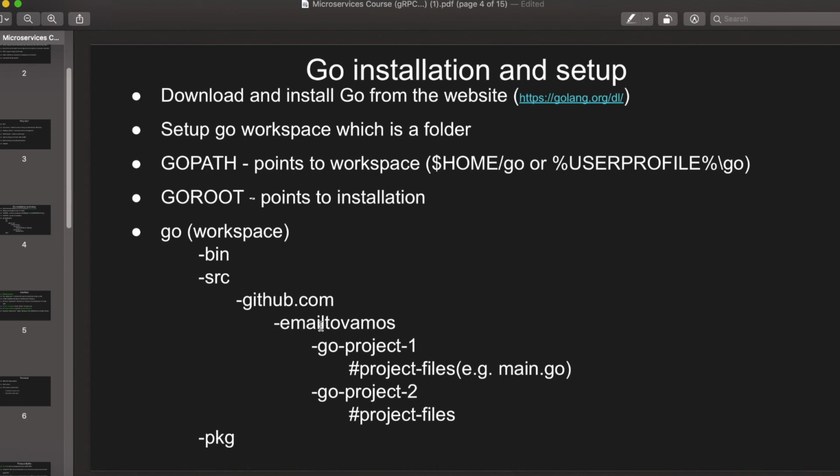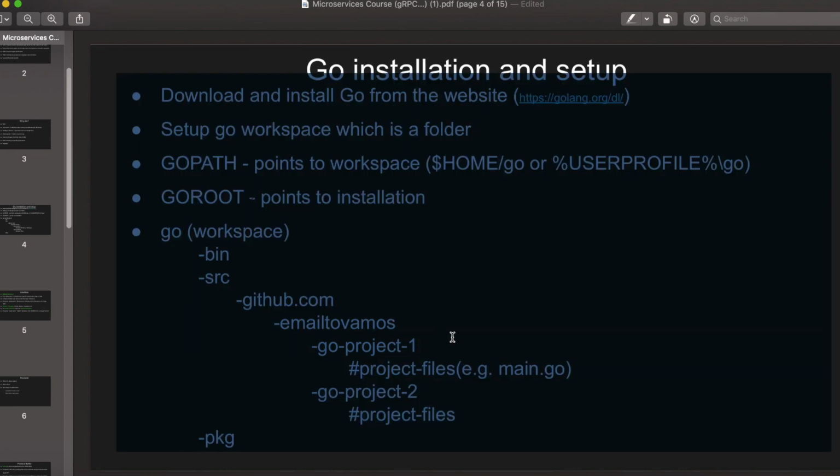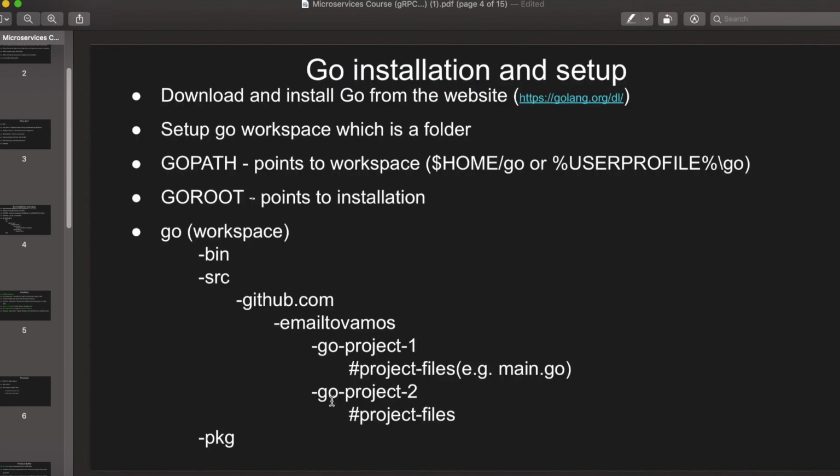So github.com/ followed by my username, and under that you will have all your projects. For instance, in our case, one of them will be front end, for example, and another will be high score or BFF, for example. And under these you have your files.